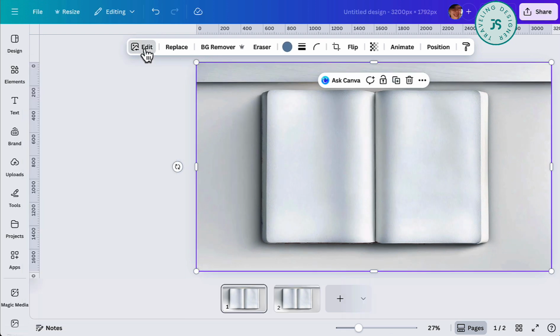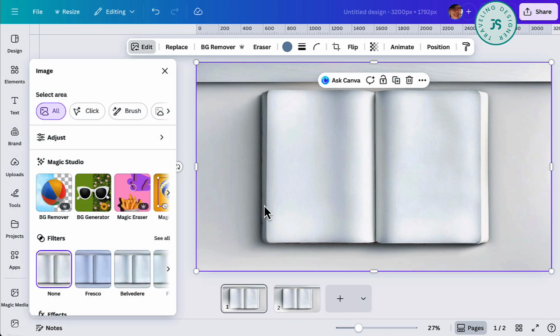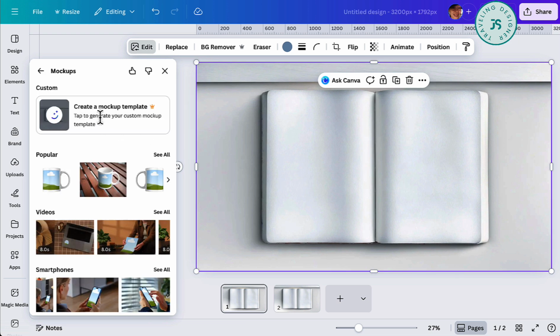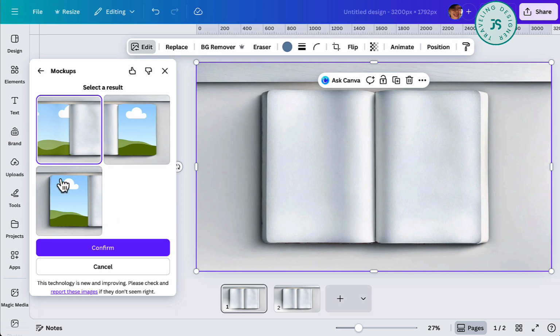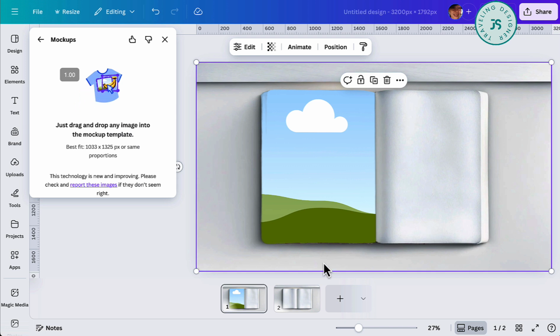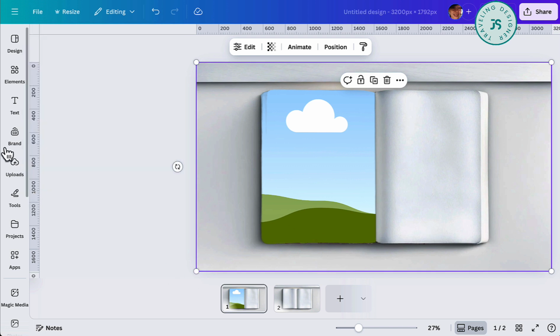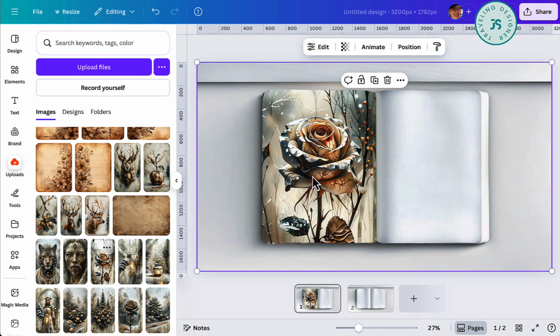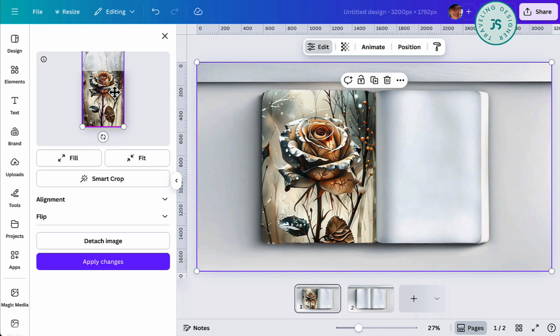Now go to Edit. Make sure that you click your image and then go to Mockups and create a mockup template. So now it's giving you these results, but sometimes it's not to your liking. So I don't like this one, so I'm gonna use this one first and hit on Confirm. So now you have your mockup page here and you can try if it really works. So let's try on this one. Just drag and drop. There you go, and you can always resize it however you want it, like so, and then apply changes.